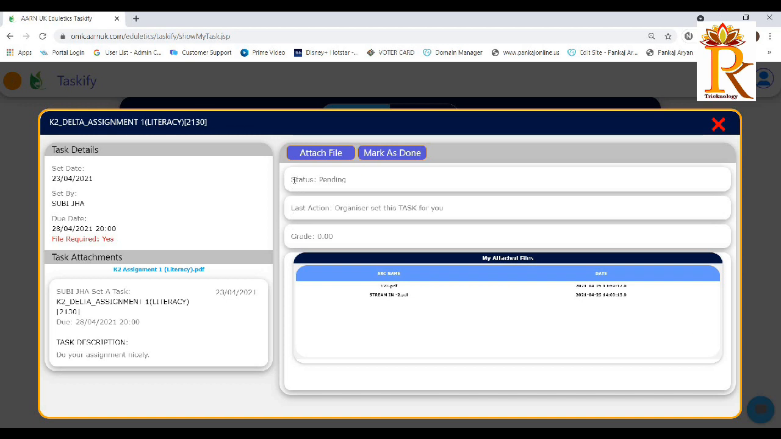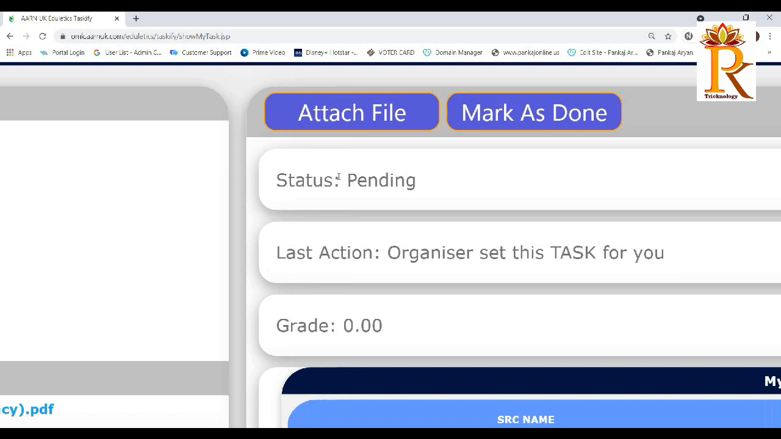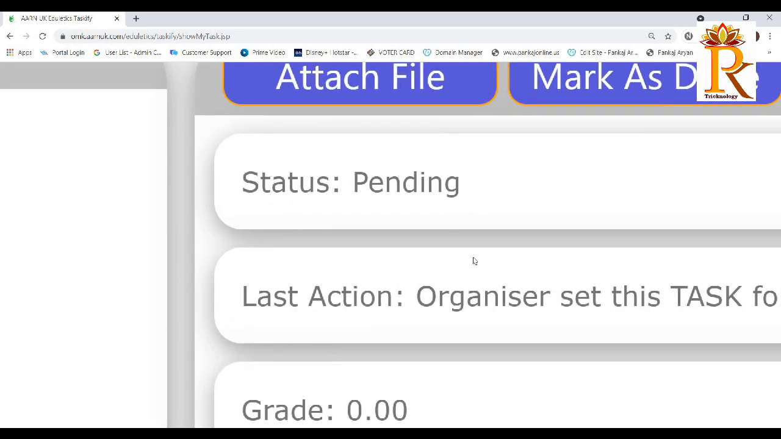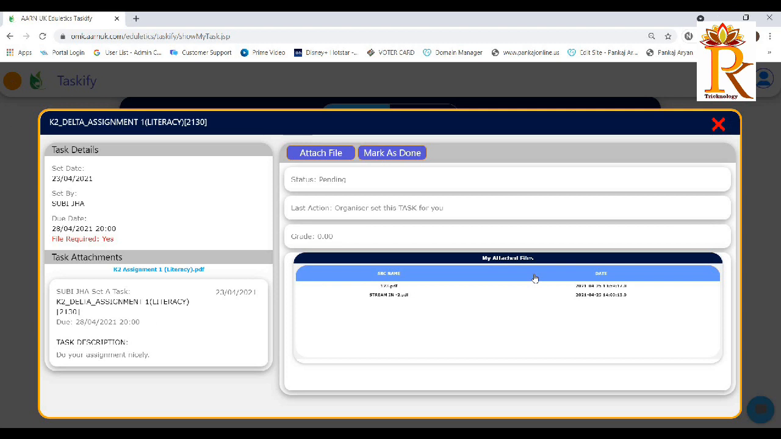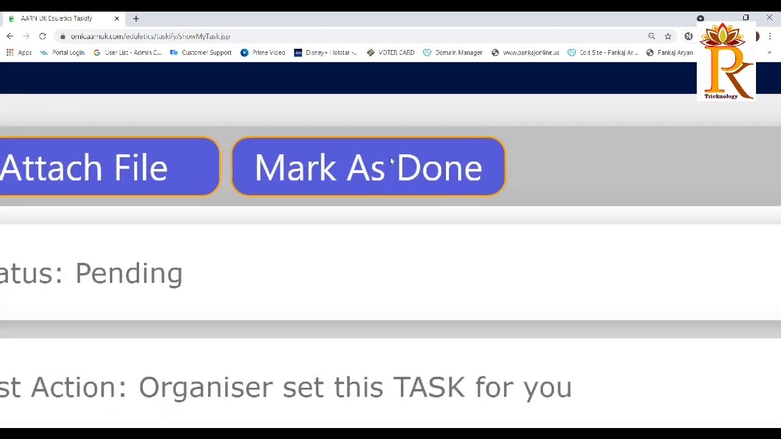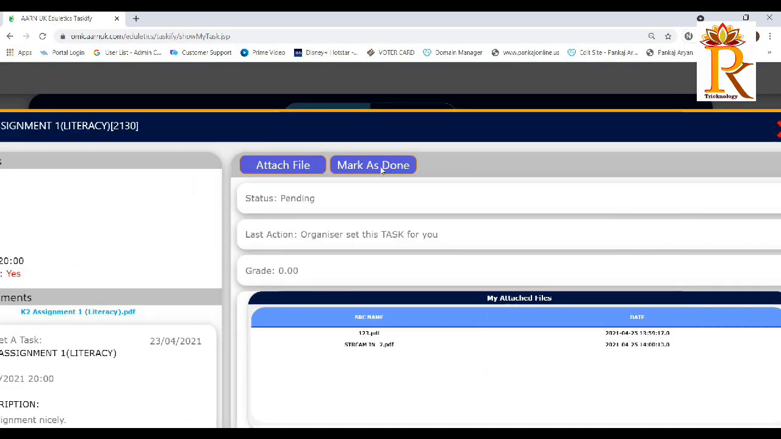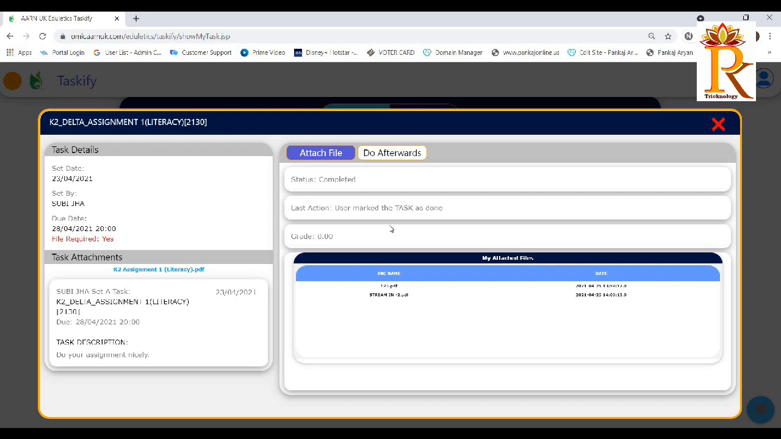Okay, but status is still showing pending. Why? Because we haven't submitted the task to the teacher. For that, we need to click on this mark as done button. Once we click on mark as done, the status will be changed, completed, and it means it is submitted to the respective teacher, and teacher can see our uploaded PDF.